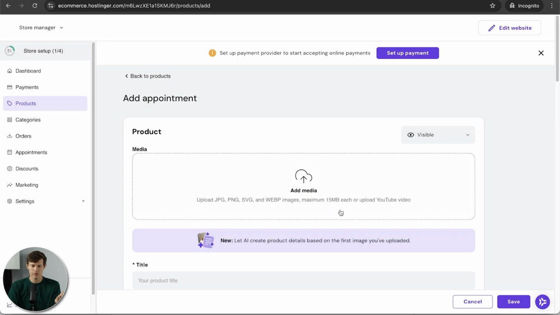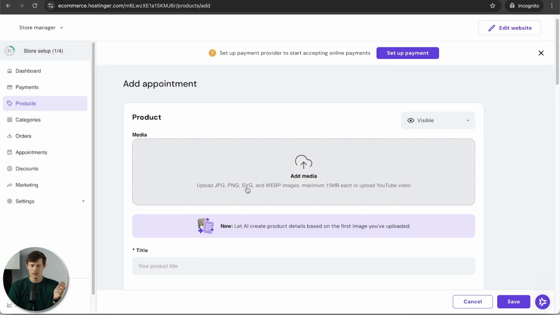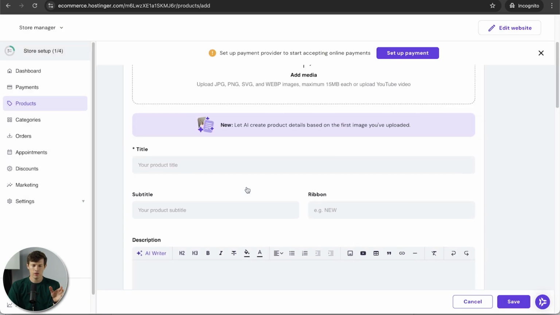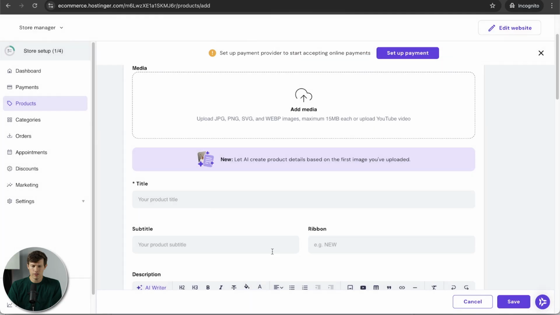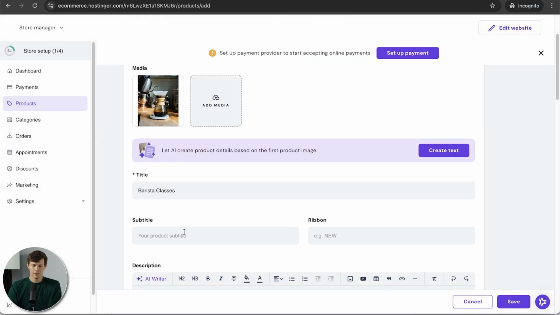So let's enable appointments, and we can do that over on the left side, but it's adding it as a product right here. So let's actually start off by uploading media. So let's go with this image right here, and this could be barista classes.